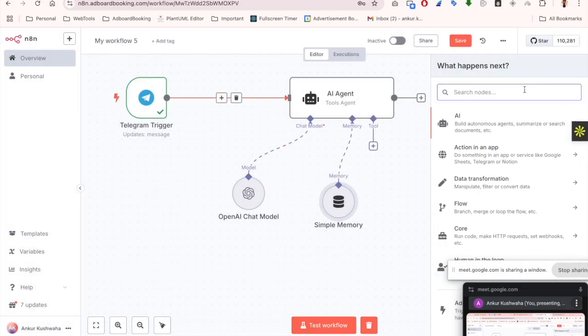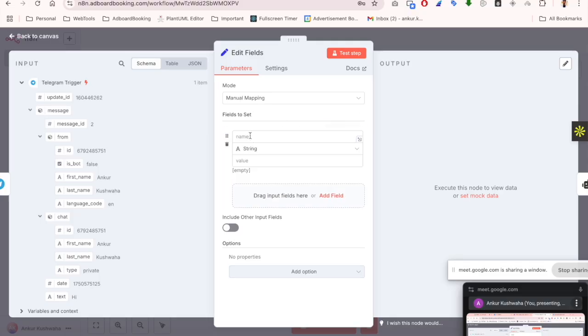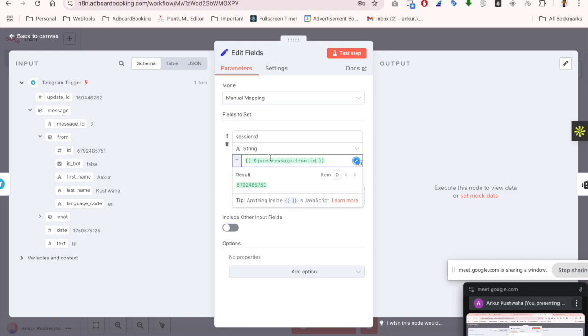And then here you have to do one more thing, Edit Fields (Set). In here, for session ID, I have to specify what the session ID is. Session ID helps in maintaining the context of the messages. So let's say the chatbot is public. If I am sending a message and another person is sending a message, they should have separate memory.